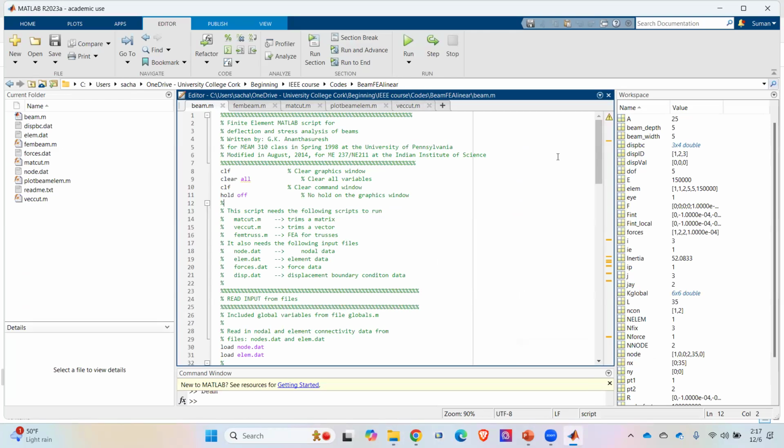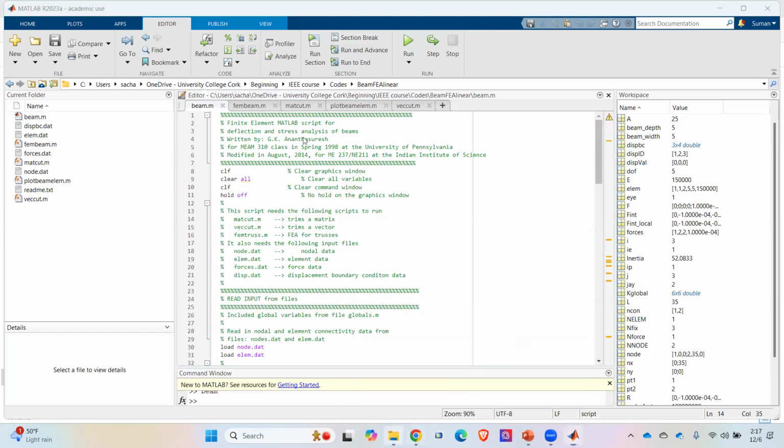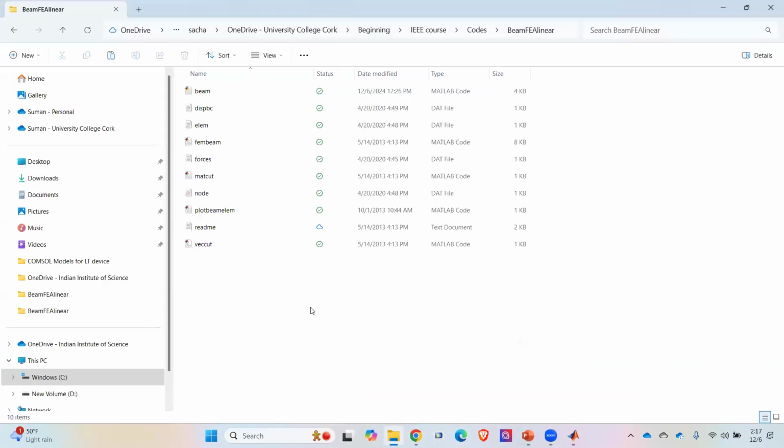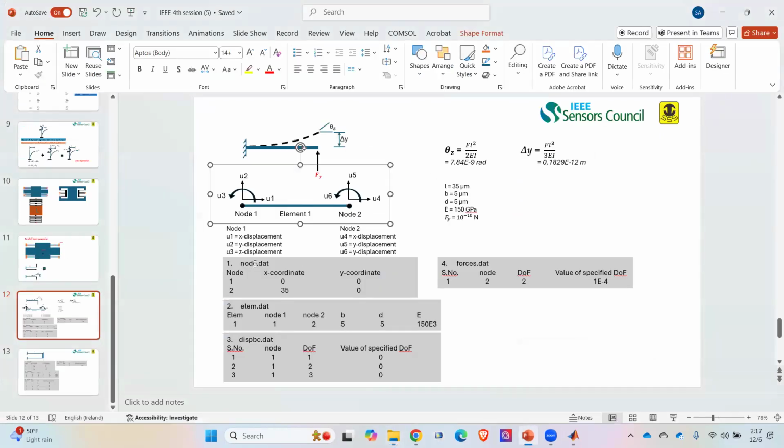So these are the important files which you have to keep in the same folder. And also, if you see here, node.dat and the coordinates. Here I have to define the length of a beam.